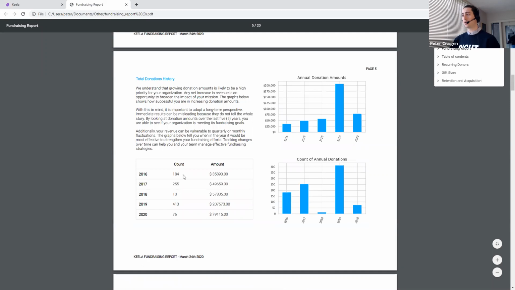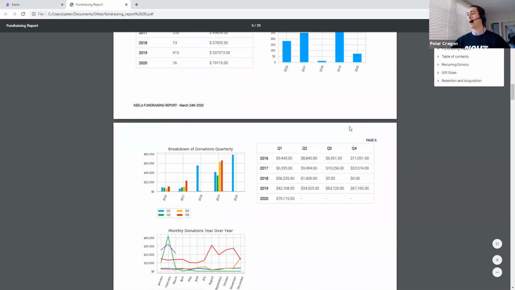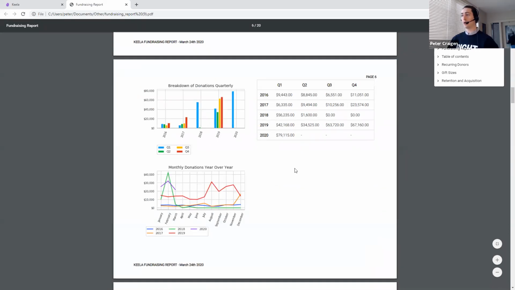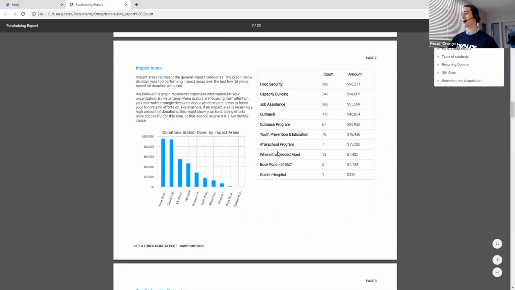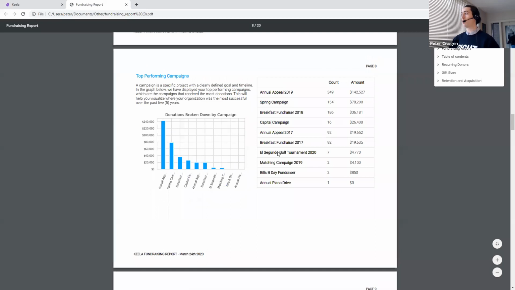Total donation history year over year. I've got from 2016 all the way to 2020. Quarterly donation breakdowns or monthly gifts year over year, broken down with the individual data sets as well as some visuals for you to share, all the way into things like comparing impact areas or campaign performance.